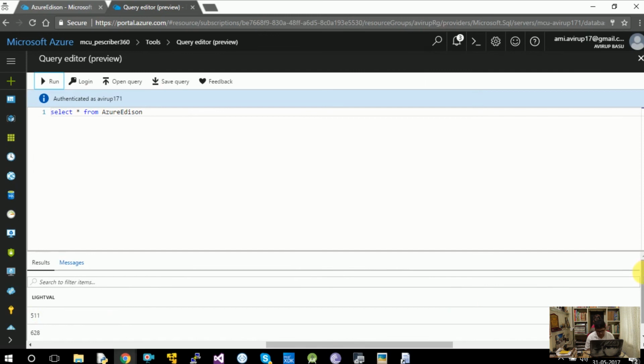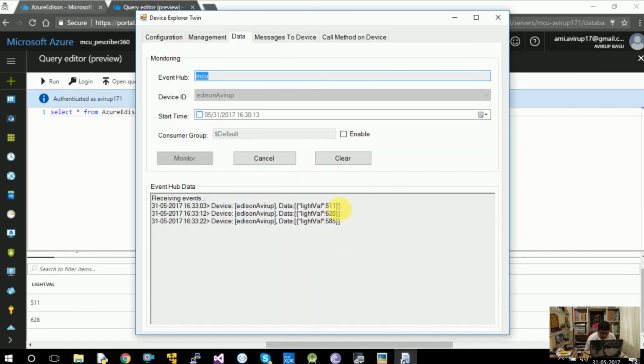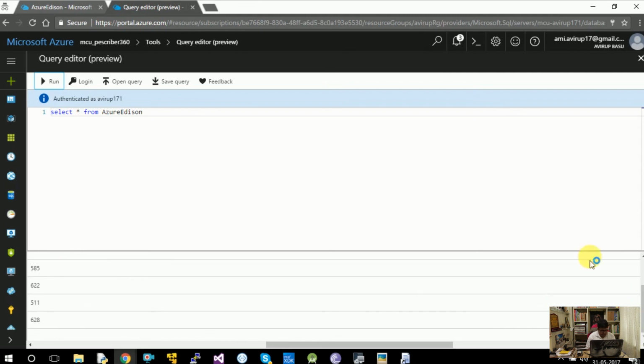Yes, and I am receiving data: 511, 628, and here also 511, 628. And if I run again, I should receive more data. Yes, I am getting all the data. So that's how the entire thing is functioning.